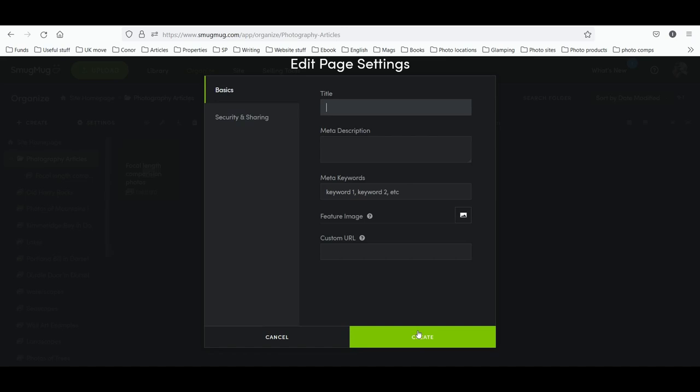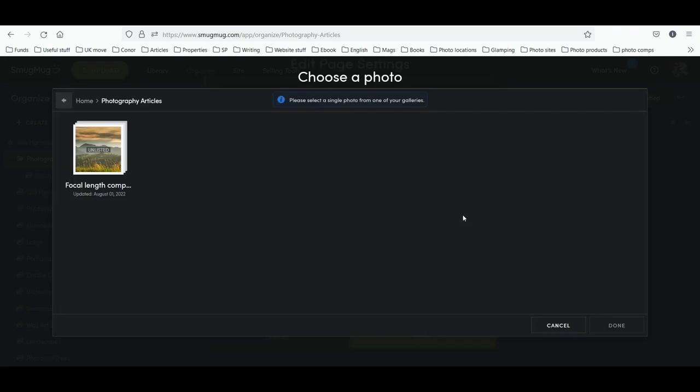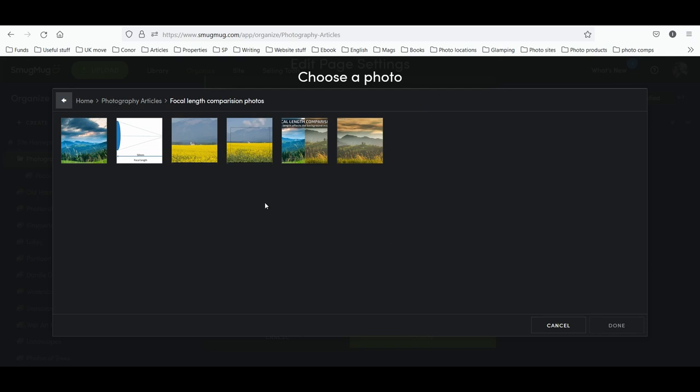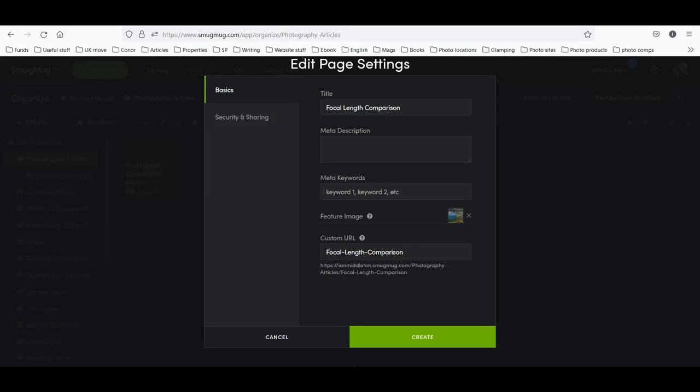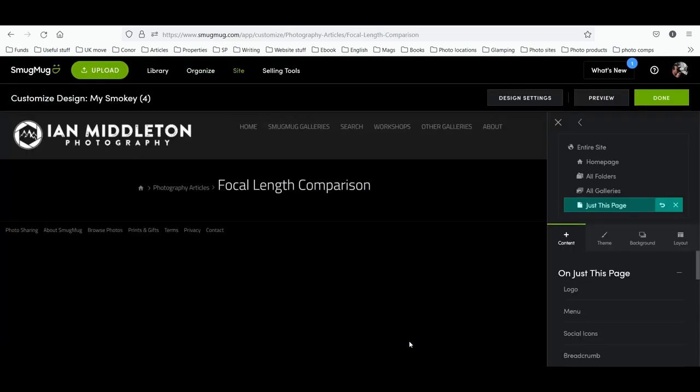Now I'll give this page a title. Again, it's the title of the article. Focal length comparison. You can put a description in here. Again, I won't do it now just to save time. So description, keywords. Again, make sure the URL matches the title if it's not too long. And here you can create a featured image. That's important. So let's navigate now to our folder. And this is going to be my header image. So I'll choose that as my featured image and click create.